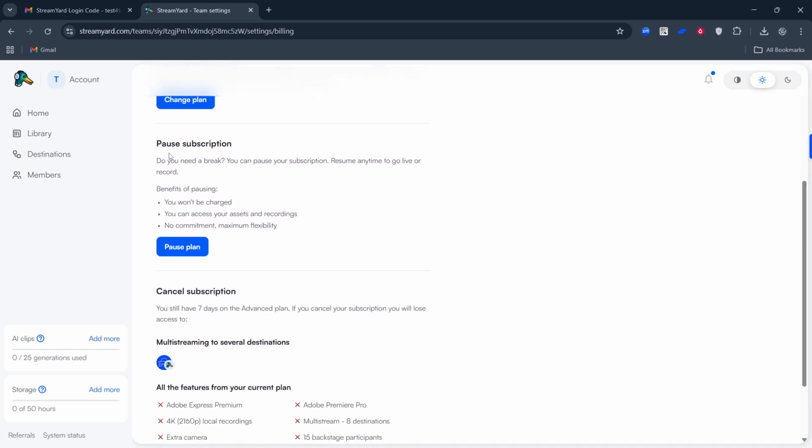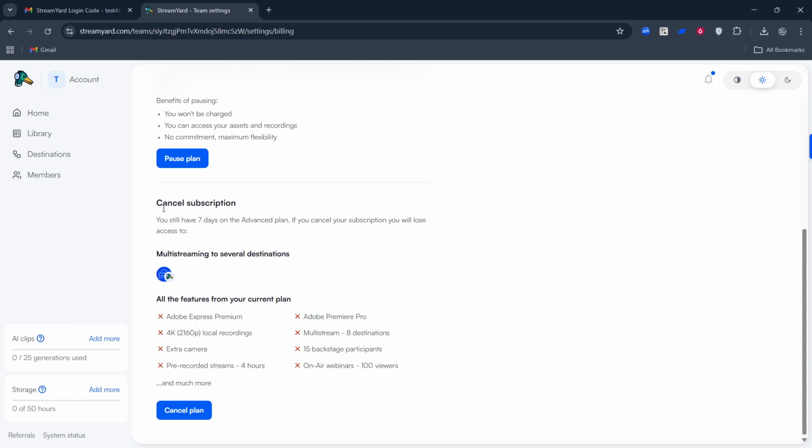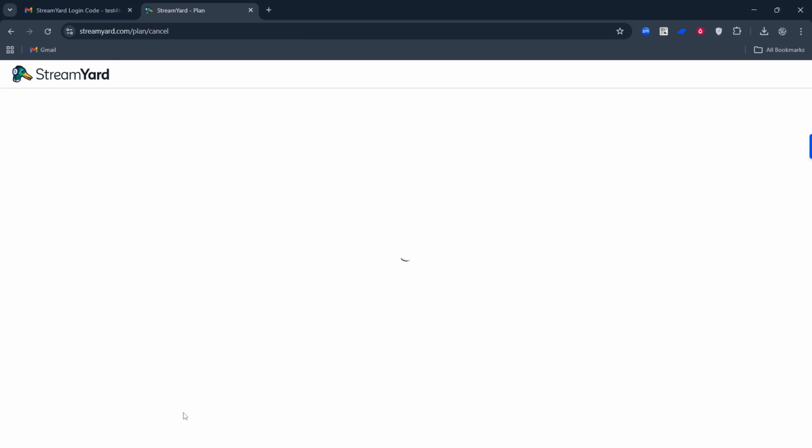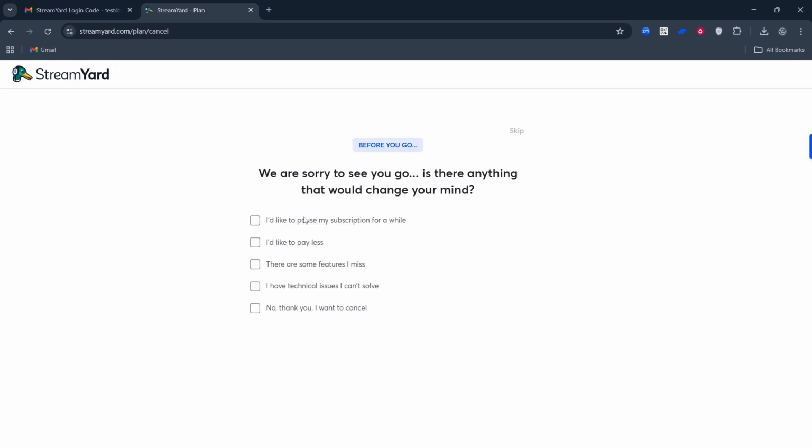Now, find the Cancel option. Scroll down the Billing or Manage Plan page until you see the button or link labeled Cancel StreamYard Subscription. It's usually near the bottom of the Plan section. Take a moment to ensure you're canceling the correct subscription if you manage more than one workspace.